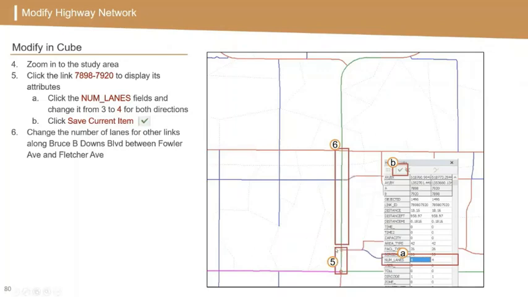And then for the remaining links along Bruce B. Downs from Fowler to Fletcher, just click each of the links, make the same modification and save your edits, for the remaining 1, 2, 3, 4, 5, maybe 5 links. And then you finish modifying, or widening, this Bruce B. Downs portion from 6 lanes to 8 lanes.